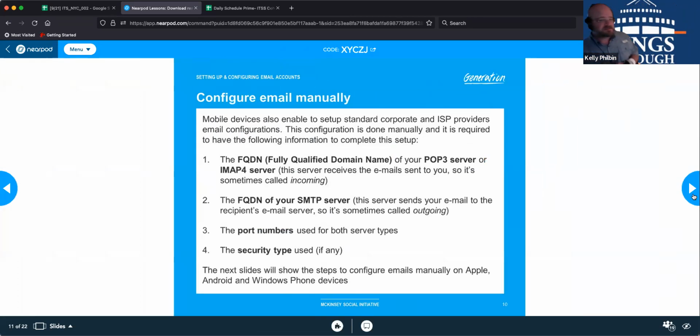Manually configuring emails. If you're going through an enterprise account, your office may not use Gmail, so we may have to set up a standard email. We talked about the information you need. First is the FQDN, or fully qualified domain name, of your POP3 server or IMAP server. You're going to need that full web address for it. FQDN is like when you type in www.google.com, that's the fully qualified domain name.